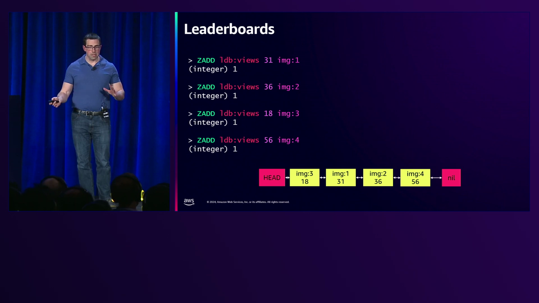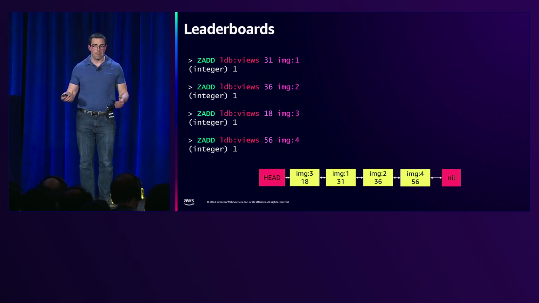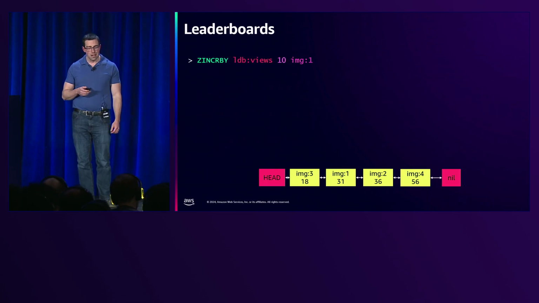So that's an example. It's not exactly what you'd want to do in the application itself, where you likely have these images already populated and you want to increment view counts as new views come in. There's another command to do that, ZINCRBY, which will increment an existing value or a new value within the sorted set. So here, if I do a ZINCRBY on image 1 with 10 views, then instead of being at 31, it'll change to 41. It returns the new updated value and also adjusts the position within the sorted set.